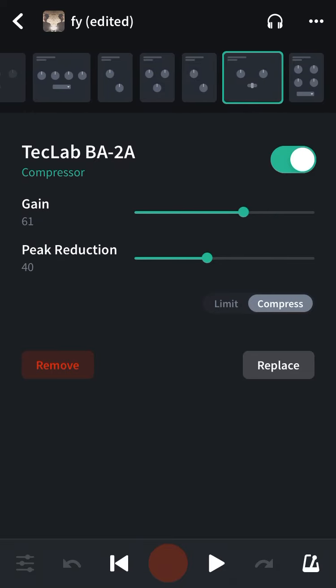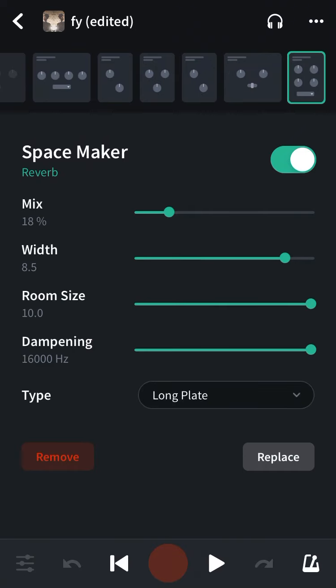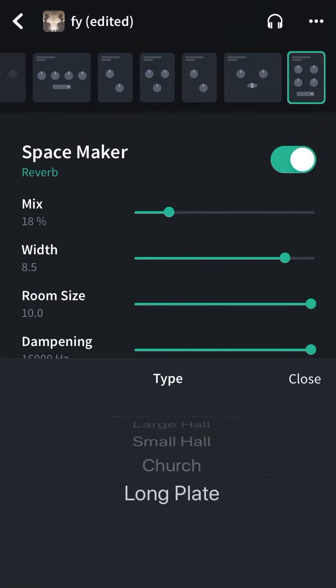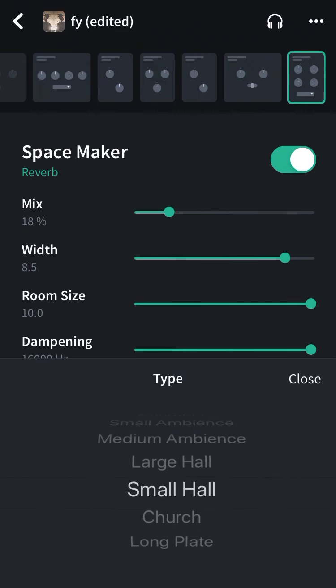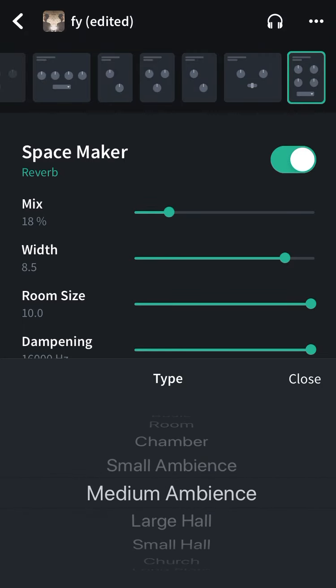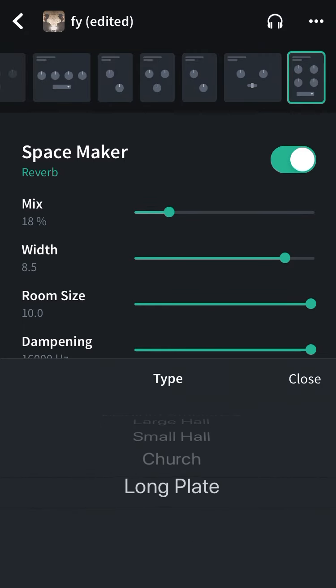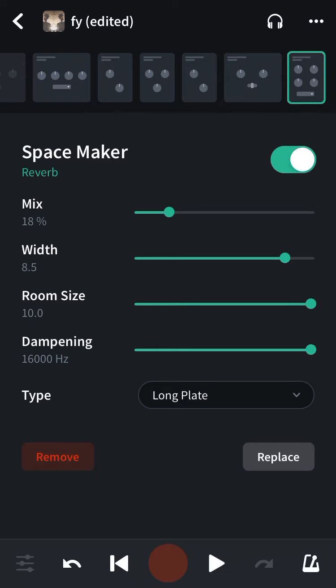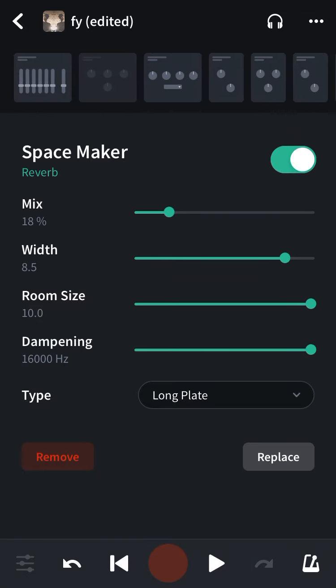So the last effect that I use on my vocals is my reverb. I use a Spacemaker reverb, and this reverb is pretty good. This is what my settings look like. With my vocals, with pop sounding music, a long plate type would sound good. Large hall sounds pretty good, and medium ambience sounds alright. But I usually go with the long plate, and that's what my setup looks like. So those are pretty much all my effects.